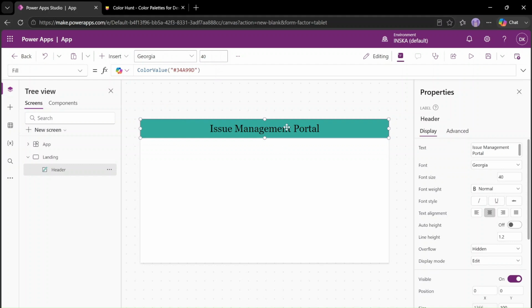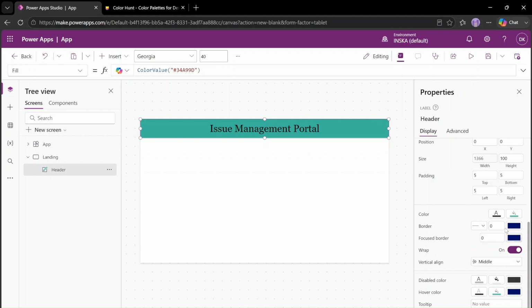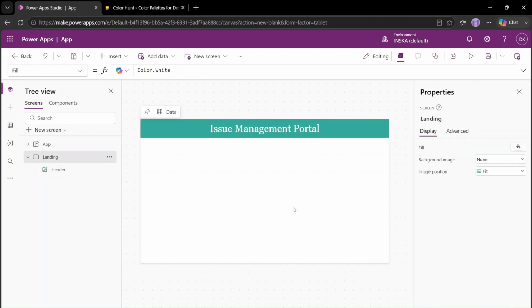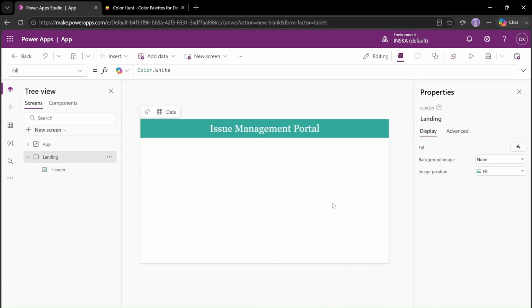If I want, I can either utilize this black, or I can change this to white. For that, again, there are multiple ways. One of the easiest ways would be to keep selecting the header control and then click on the color property here and then select white. There you go. So we have our header, and I can always click on the preview button to see how it looks. Right, it looks nice and clean, so we will move forward.